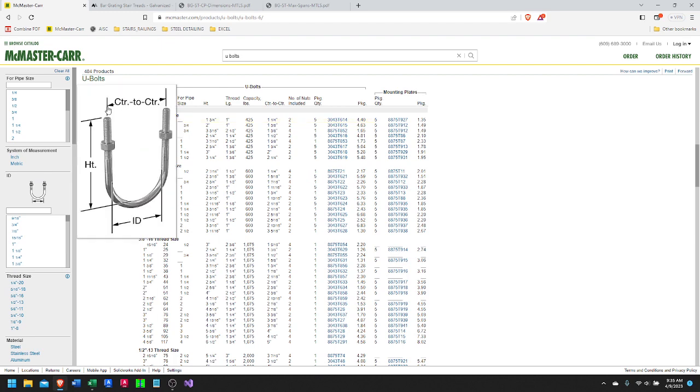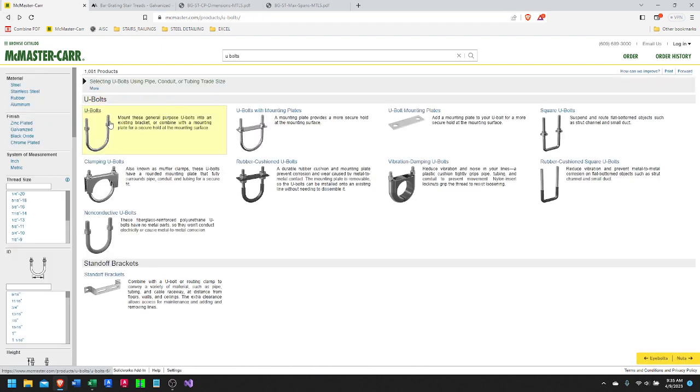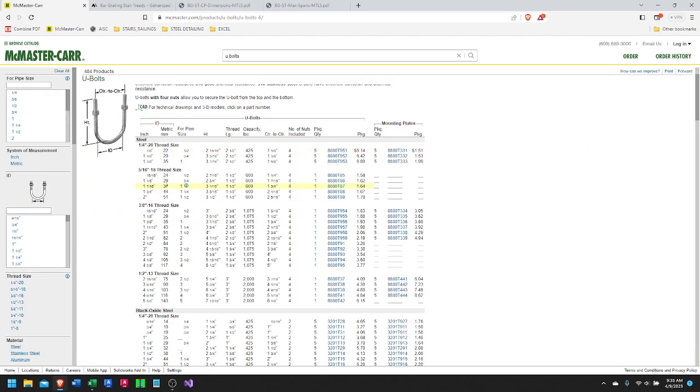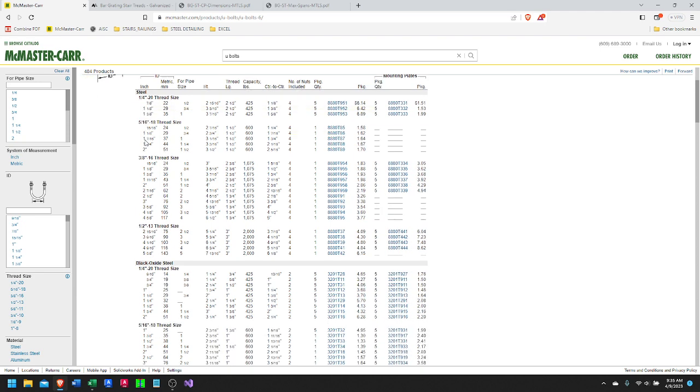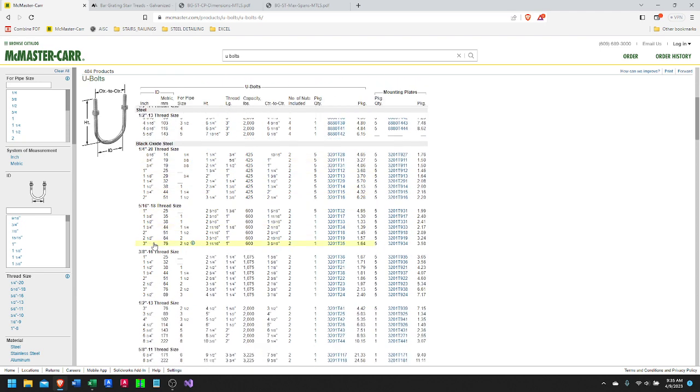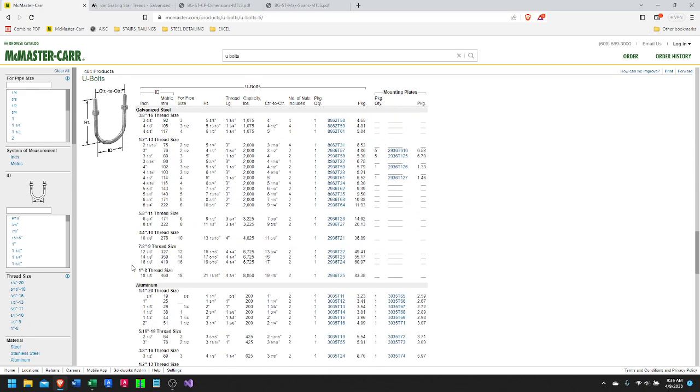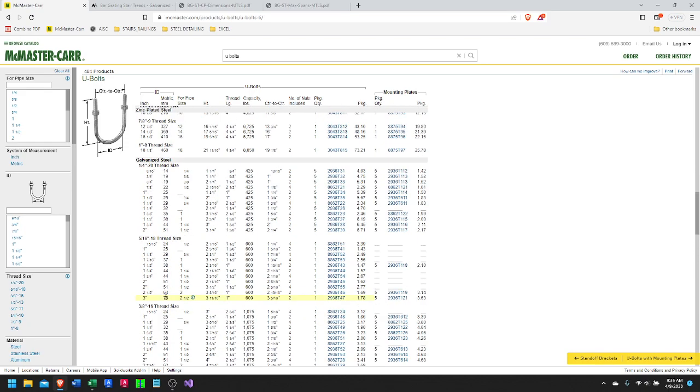U-bolts, you have standard U-bolts. For this example, what I've created is standard U-bolts, square bolts, and then the clamping bolts. These other ones are rarely used, at least in what we do, so I didn't even bother with them. But inside U-bolts, number one, you have finishes: regular carbon steel, black steel, black oxide steel, then zinc plated, galvanized, aluminum, stainless steel.